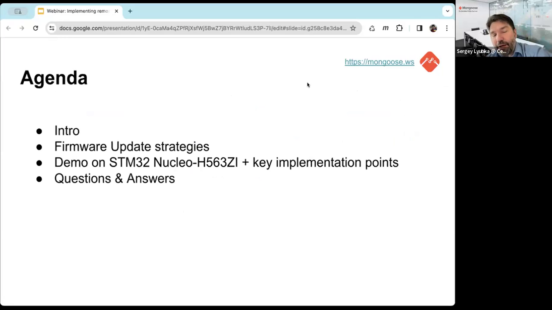Then I'll talk about the theory, about different strategies for implementing over-the-air updates. And then in the second half, I will show a real implementation and explain it. But since the whole topic is really complex, you can spend days talking about the OTA, so I'll try to explain as much as I can.